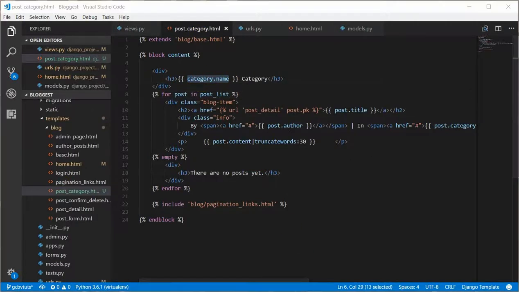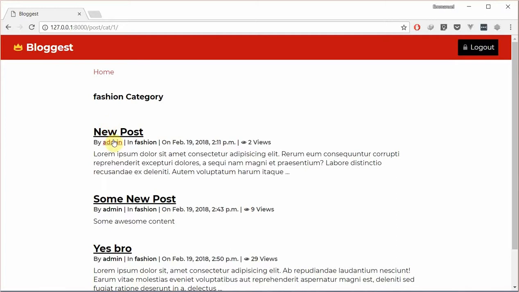So as an assignment, I want you guys to try out how to list the posts by the author. So if you had different authors in your application, you could actually click on this and you could be able to see posts from a particular author.